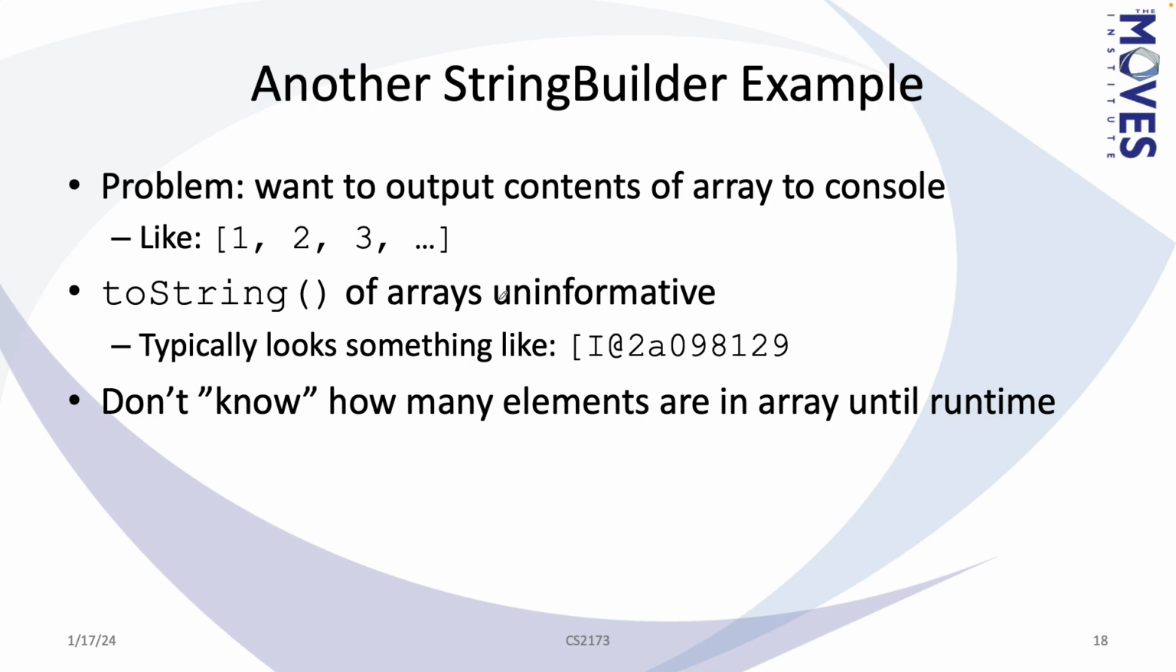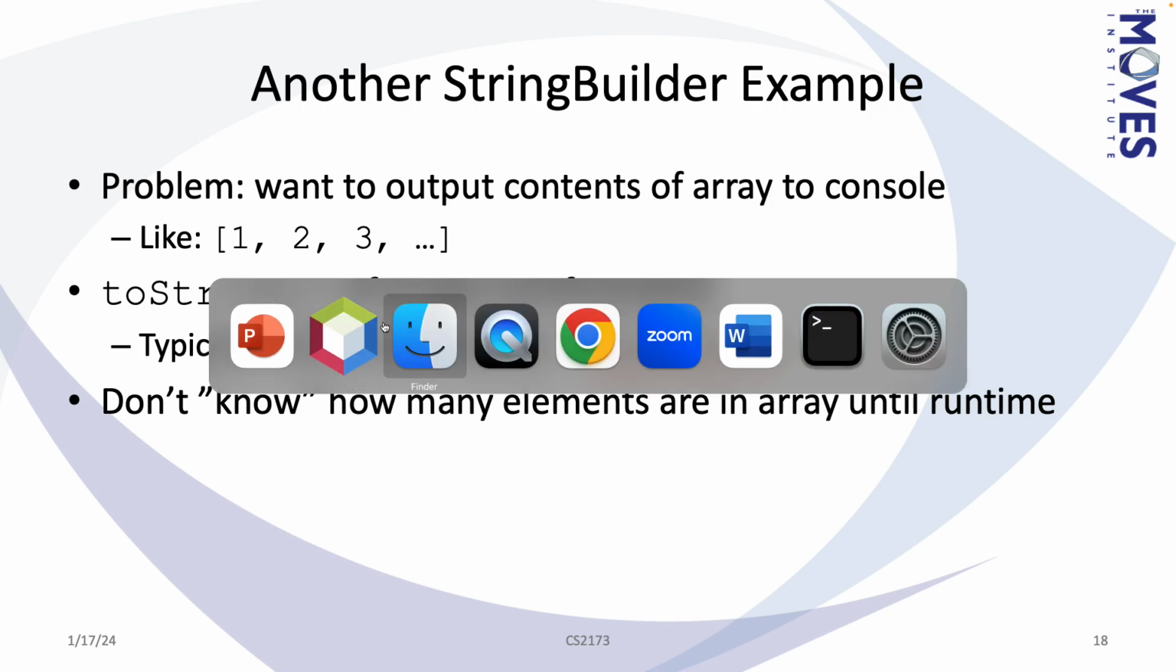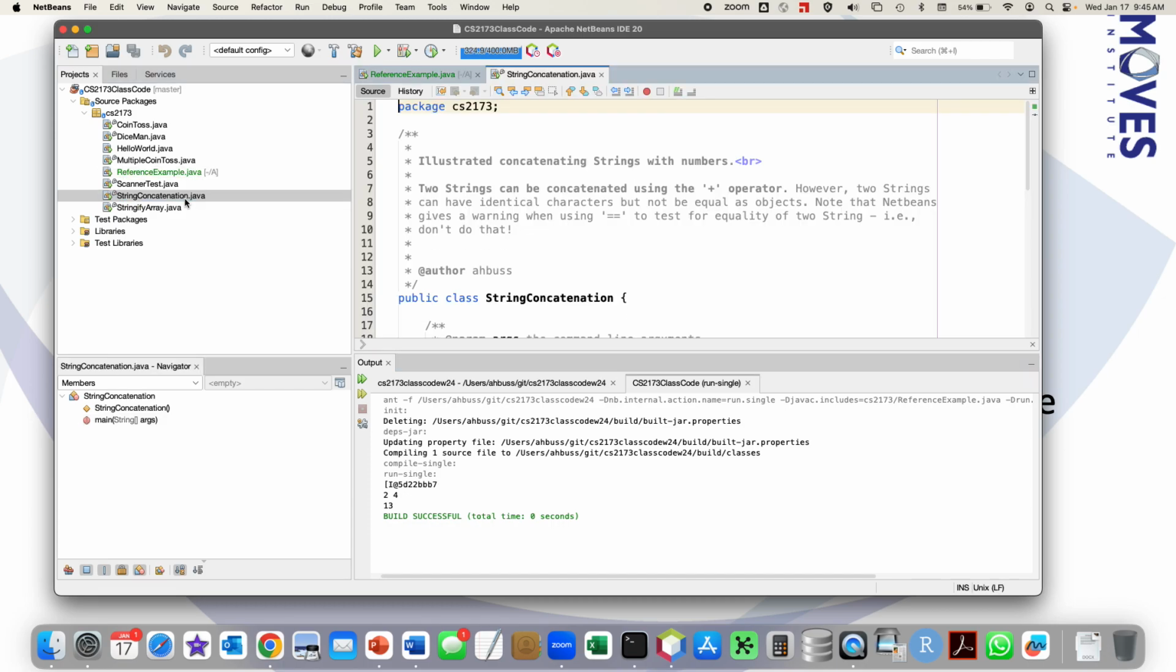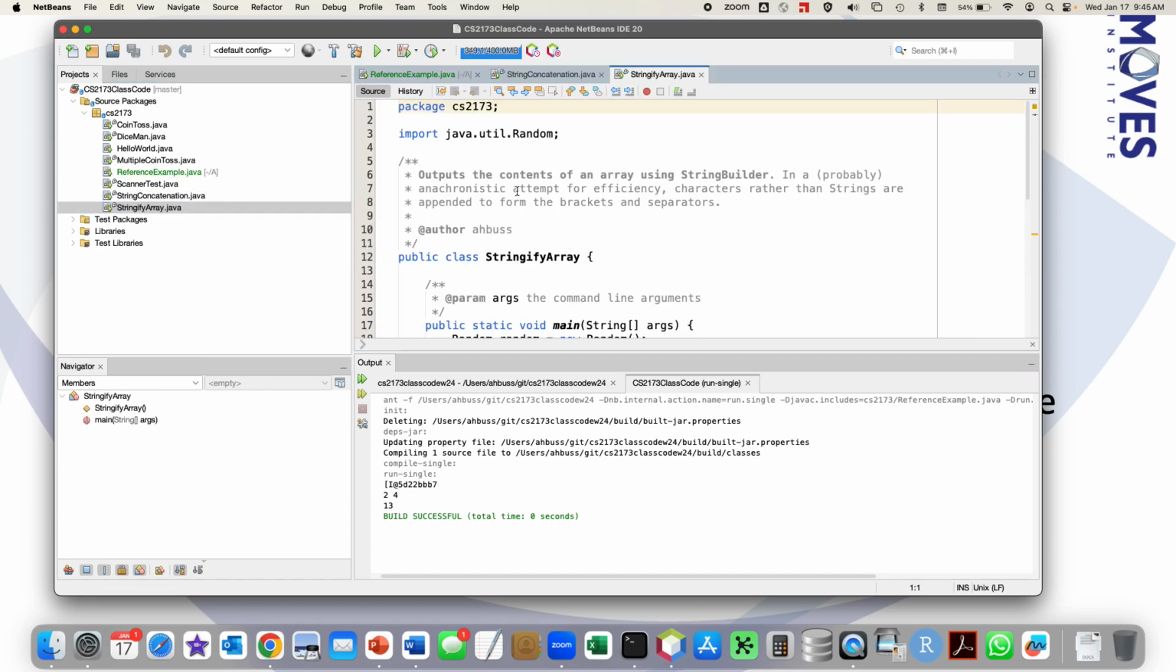So here's an example where it might be useful. We want to output the contents of the array to the console. Notice that the toString of that was this kind of weird thing. And the thing is, we don't know how many elements are going to be in there until runtime. And so actually in this, I think it's called stringify array.